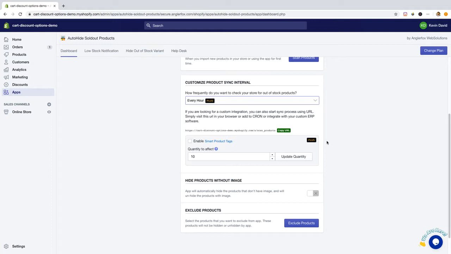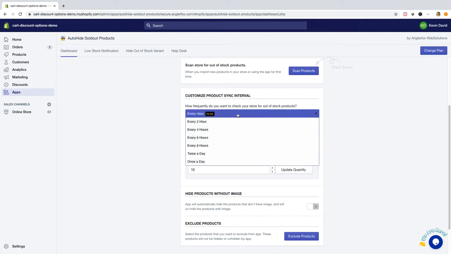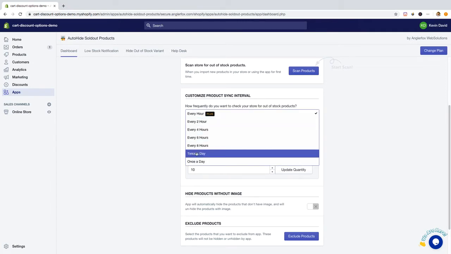App has two systems to detect out of stock products. App monitors the checkout products in your store. So if any product goes out of stock because of the recent purchase, app will hide the product. App also checks your store on frequent intervals for out of stock products and hides them. You can customize that interval from settings here.